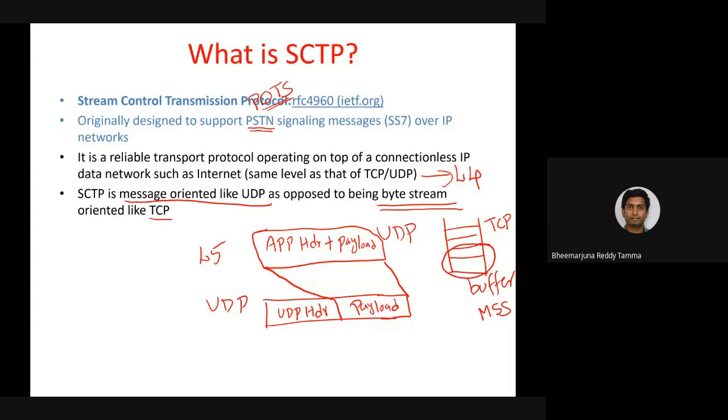A similar concept is applied even in the case of SCTP. Stream Control Transmission Protocol is also a message-oriented protocol. We take the packets that are coming from the application layer, simply add its own header and push it down to the IP layer. So that way it is similar to UDP when it comes to message orientedness. But when it comes to reliability, it is very similar to TCP, including flow control and congestion control. So that way it is a kind of hybrid of both TCP and UDP.